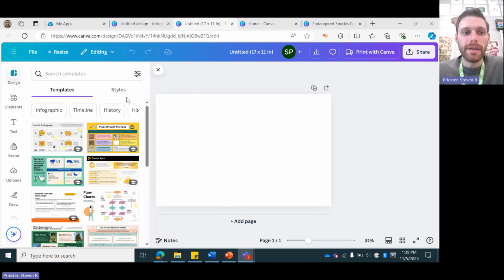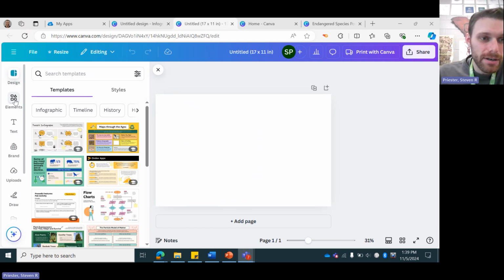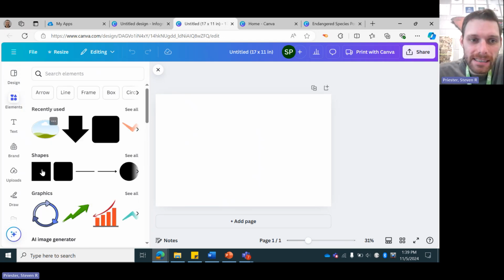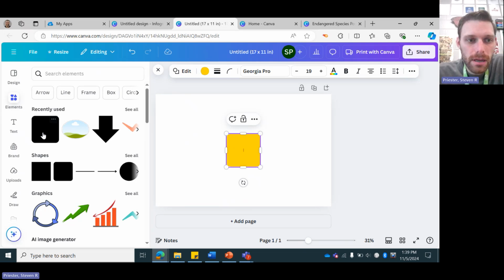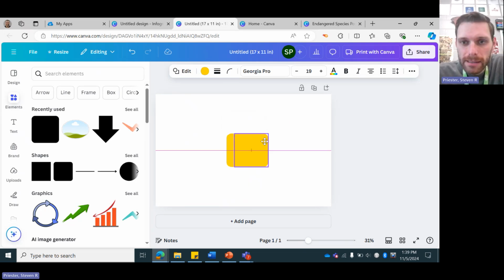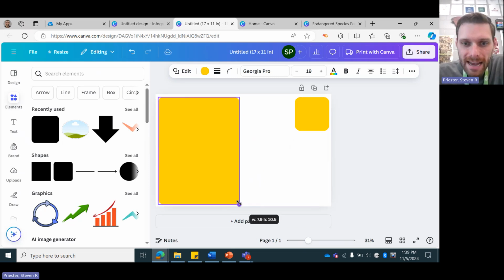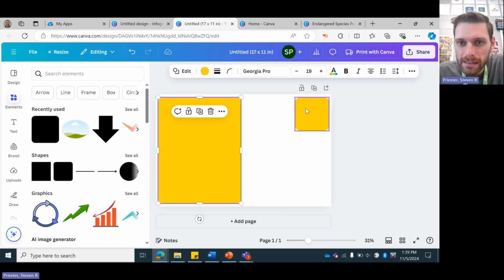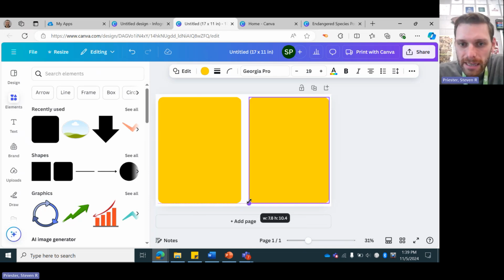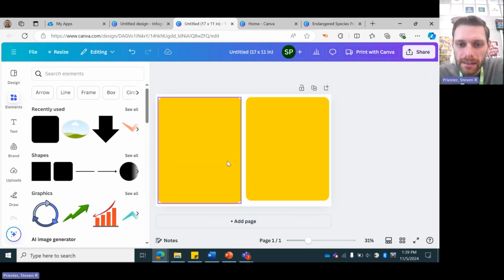There's two different ways you could do it. You can either search for a template, or I honestly think it's kind of easier if you just add text boxes and go from there. So I'm going to go over here to elements, and I'm going to add two of these. So I'm going to have one be on the left side and one be on the right side. And then see how I can make this text box half of the page and this text box the other half of the page. That already looks a little bit better.